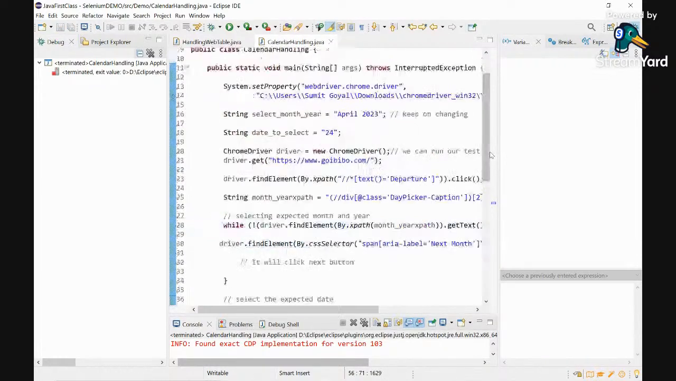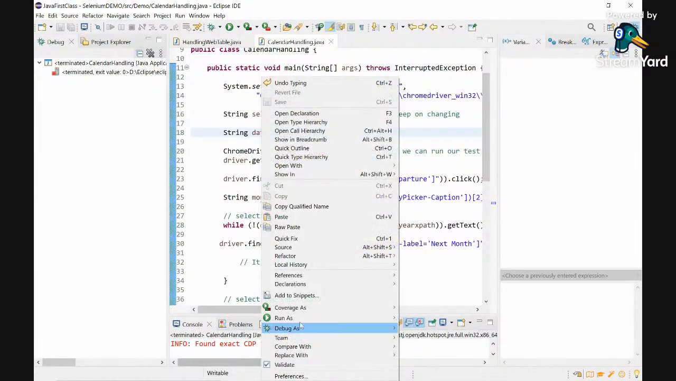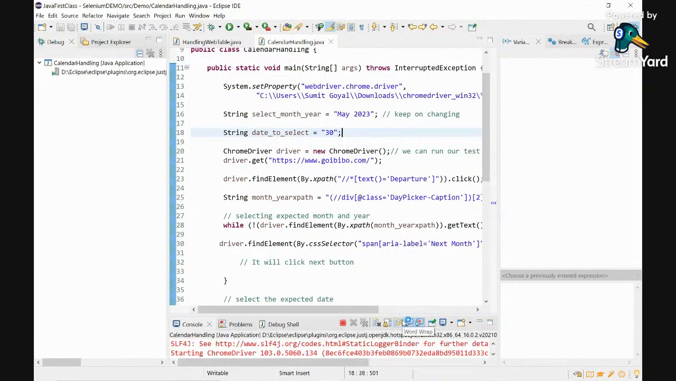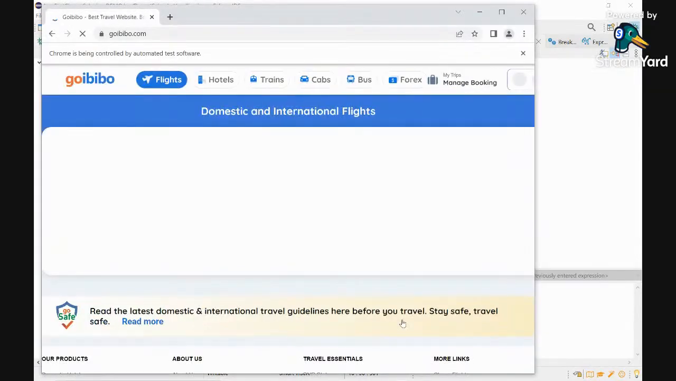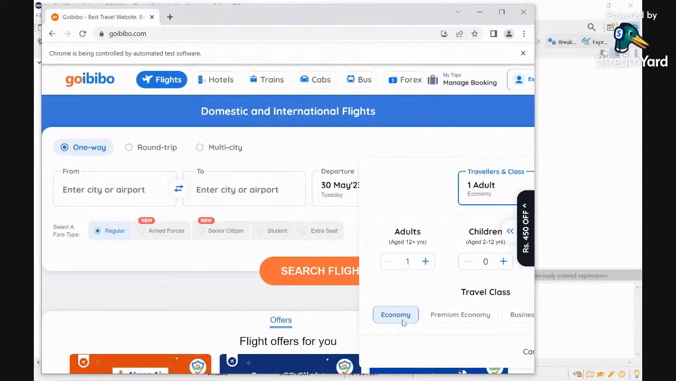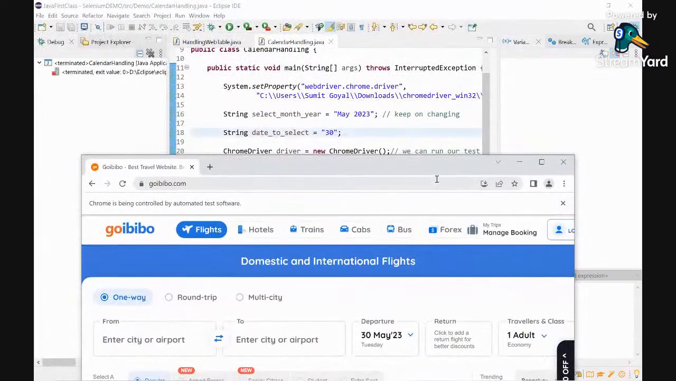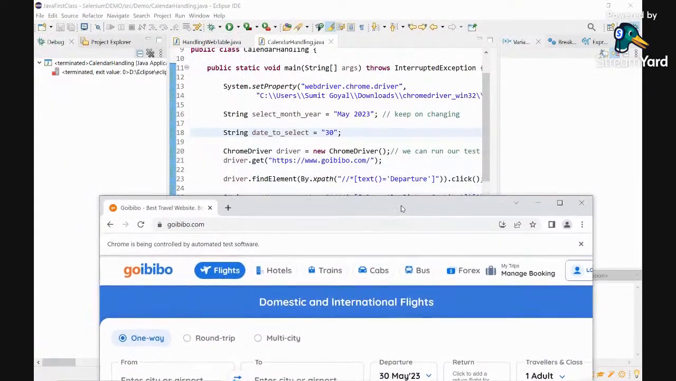So now let me take some other. Let me take May. Okay, let me say 30, some random dates. So once I run this program, I should see this date getting selected on the UI. So let me run it. You can see it has selected very fast, which is the correct date, 30th May 2023, right? This is the date I have given here, 30th May 2023.